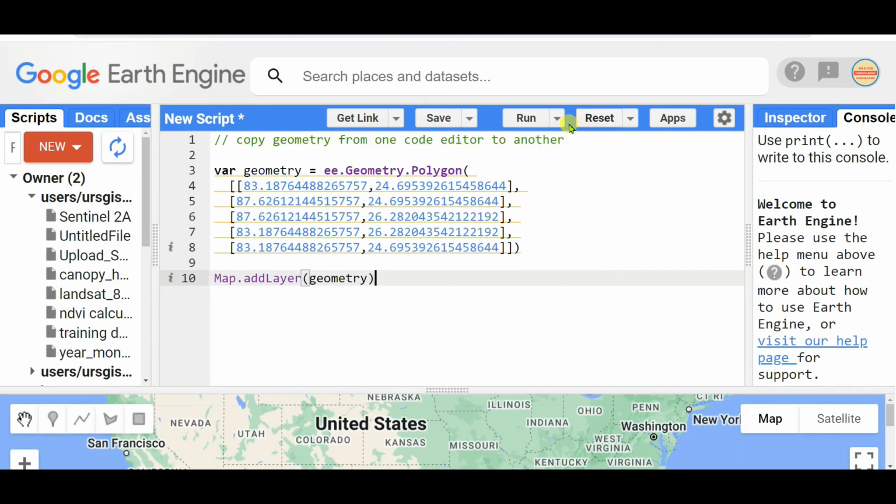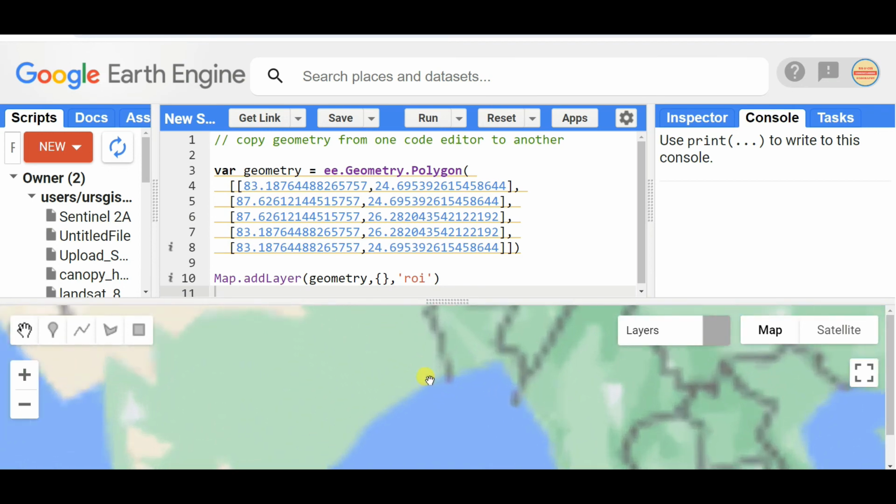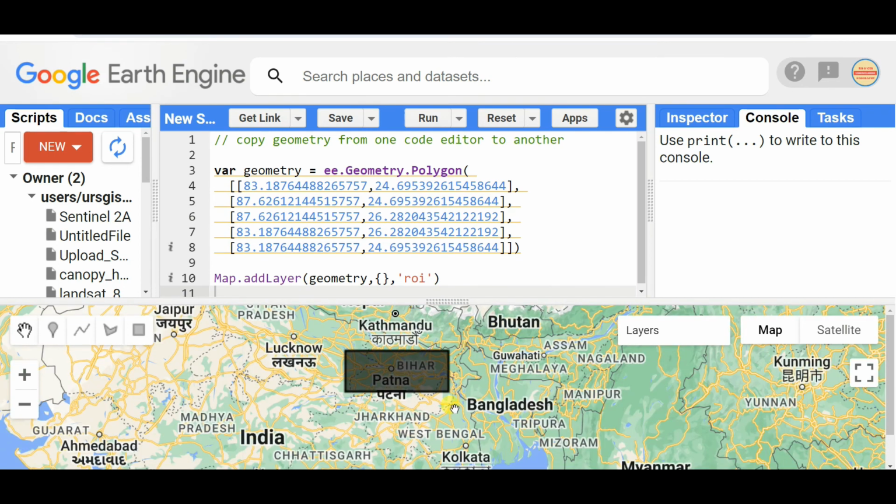Then you can run here also, and you can name it as, think that you want to name it as geometry, as ROI, means region of interest, and okay, run. This ROI is here.